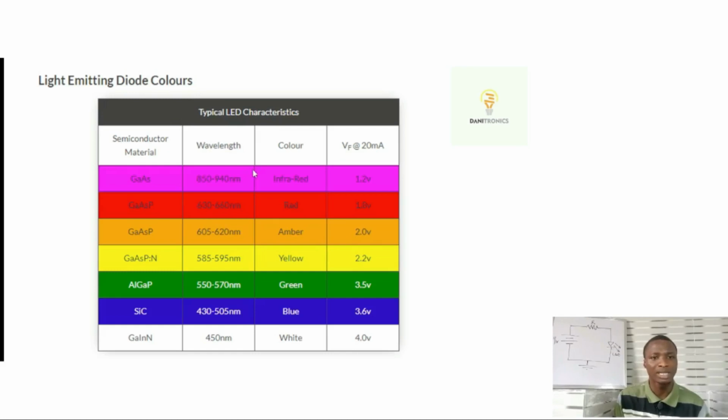Before I talk about that, this is a chart that guides us. Anytime you want to work with any component, LED, diodes, resistor, whatever, it's good to always check the data sheet. There's something we call a data sheet. A data sheet serves as a manual that guides us, tells us the ratings, tells us how to use them, how they will function in their best condition and all. I took this from the internet.